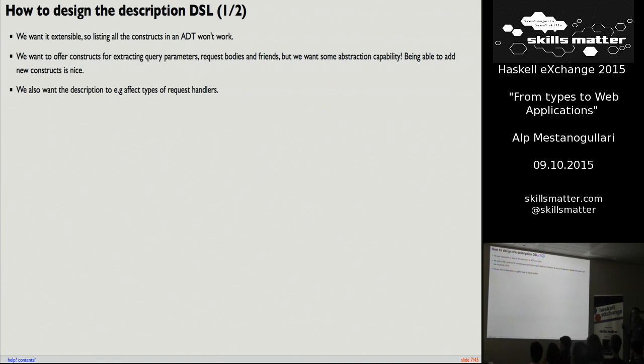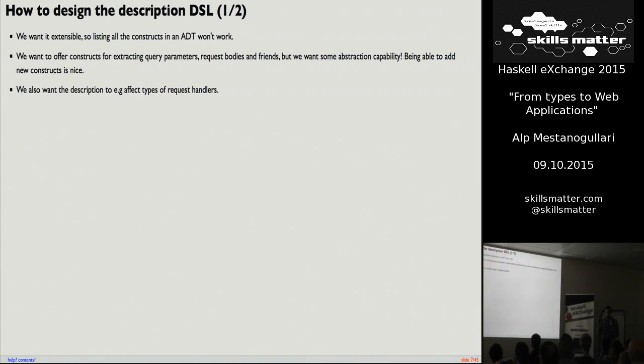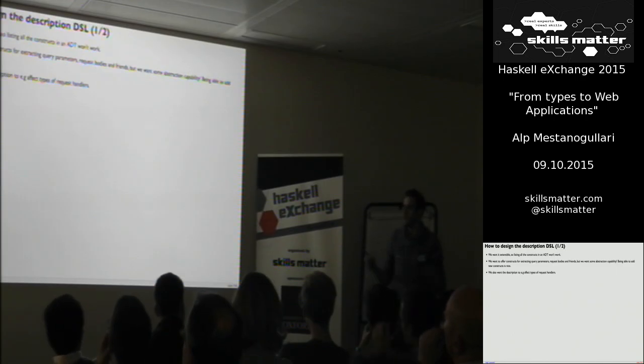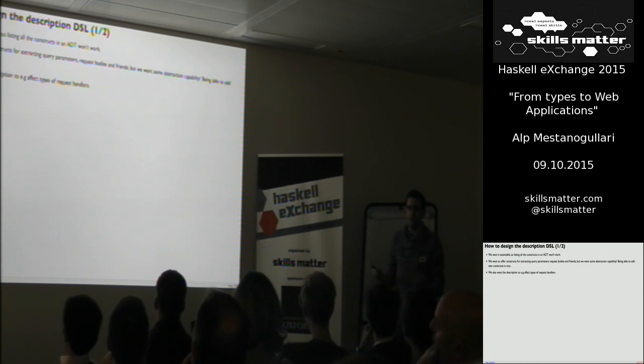However, we wanted the description language to be open, which means we want to be able to add new constructs. Of course, we're going to have things to describe query string parameters, request bodies, and HTTP methods. But let's say tomorrow I want to add my precise vision of authentication, how it should work in a web application. Then if I can't express it with the base constructs of the language that we designed to describe the applications, then there's no way for me to just plug in some custom description for the authentication. So we want to be able to add new constructs.